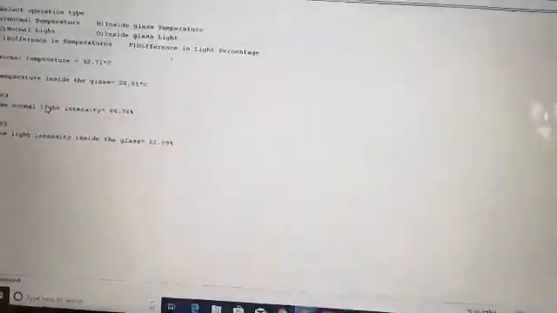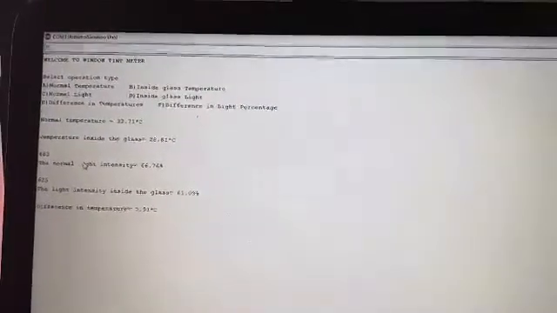So now what we want to do is get the difference in temperature. It's going to give me 3.91 degrees Celsius. That's the difference in temperature, taken by the normal temperature, 32.71, minus the temperature inside the glass, which is 28.81 degrees Celsius, and that is stated in the program. And now I want to get the difference in light percentage, which is very simple as well. It's just a matter of subtraction, and I'm going to get 5.67%.